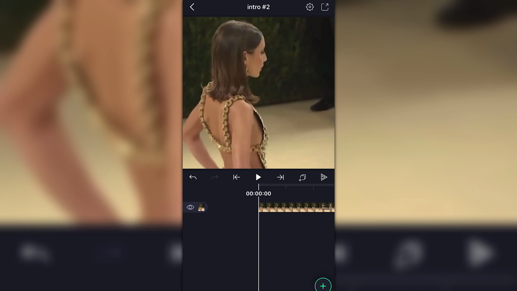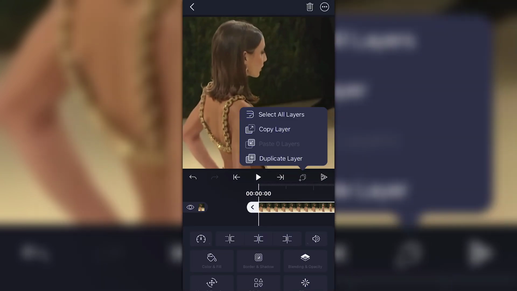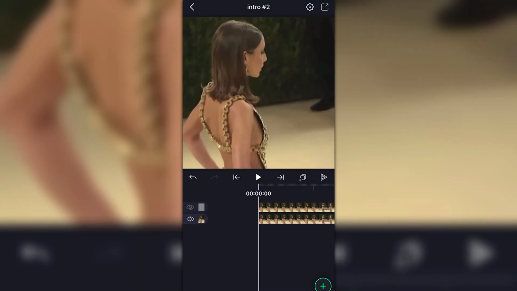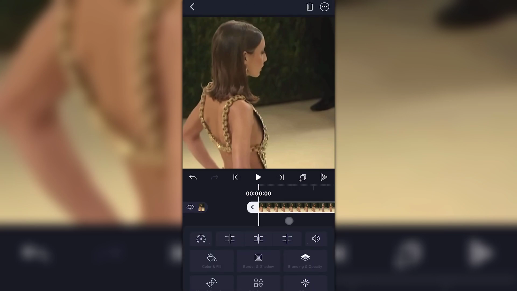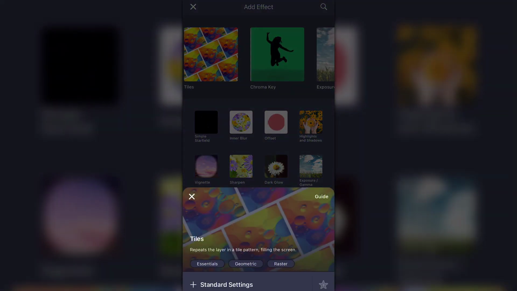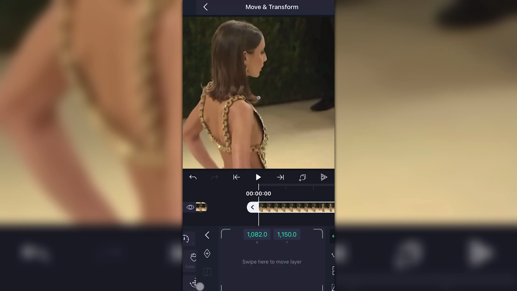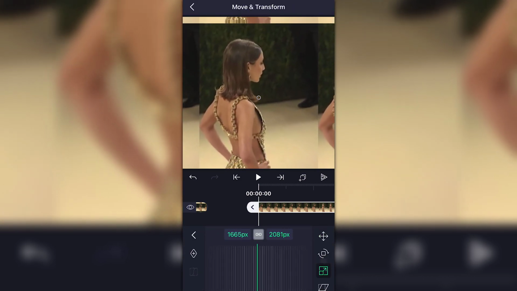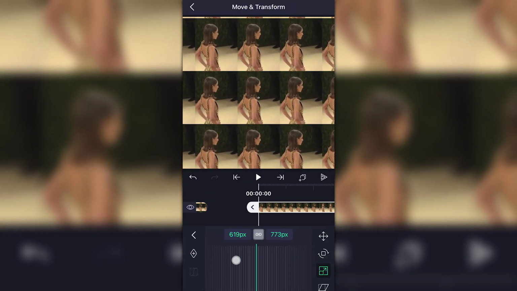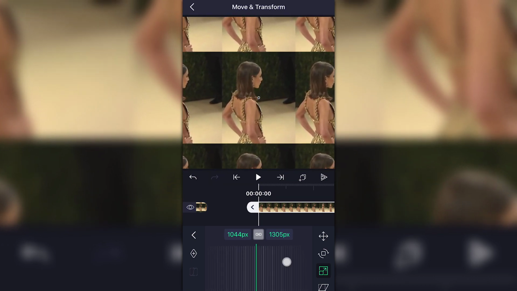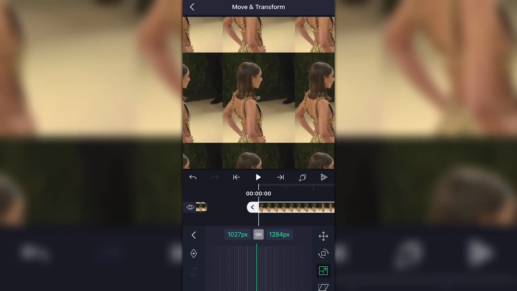This next intro right here is kind of similar to the last one, but also very different. So first things first, you're going to want to go ahead and duplicate your clip once again. And once again, tap the eyeball so you don't see the first layer. So on your bottom layer, what you're going to want to do is actually go ahead and add on tiles. And you're not going to want to have them mirrored, so do not select mirror. And then you can just zoom out your photo. You can zoom it out as much as you'd like. I prefer it looking like this, so it's not too zoomed out.